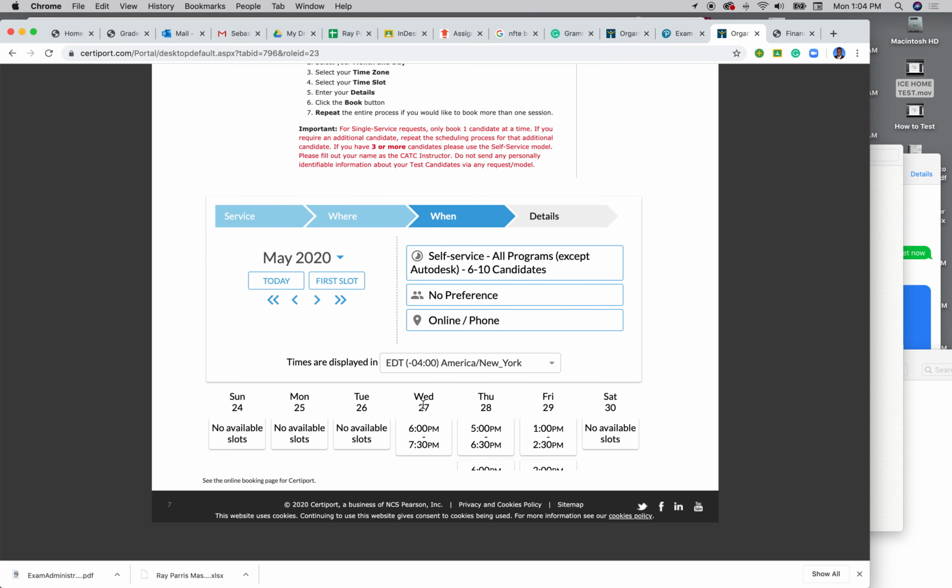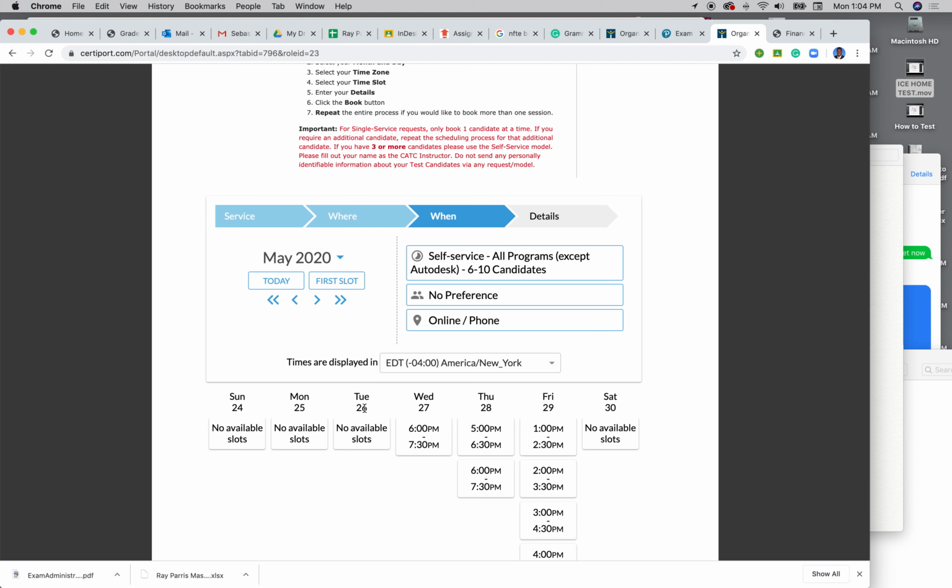Okay, so now it's still loading. There it is. So now the 26 is taken. The next available slots would be here, and so on. And once you do that, you pick your slot.